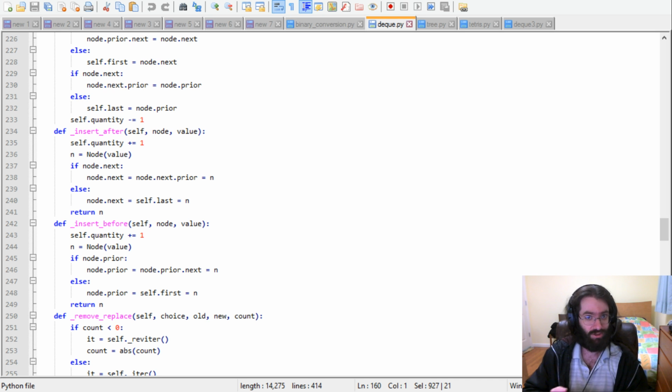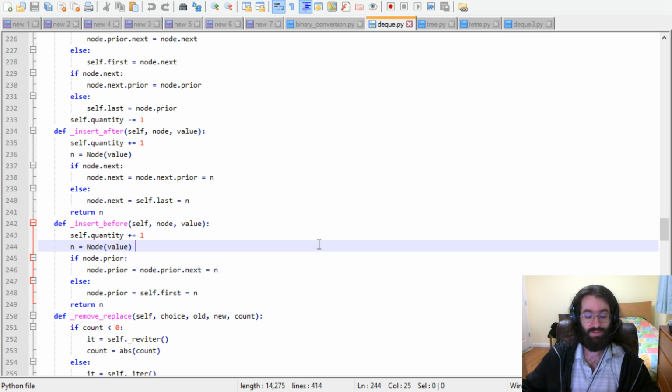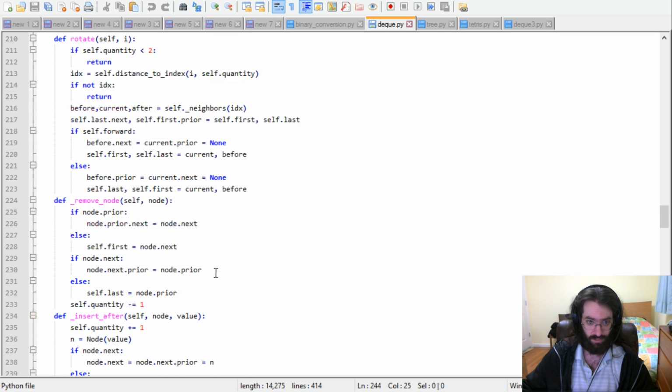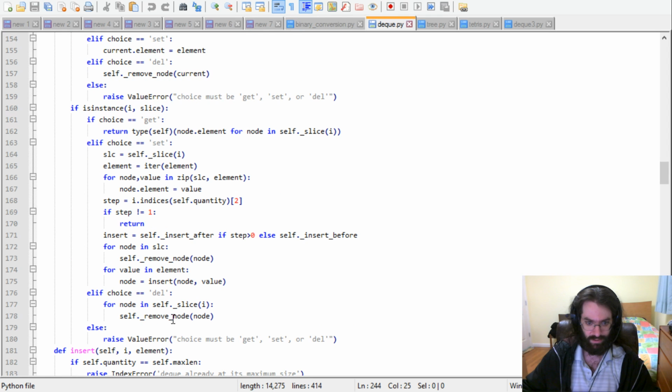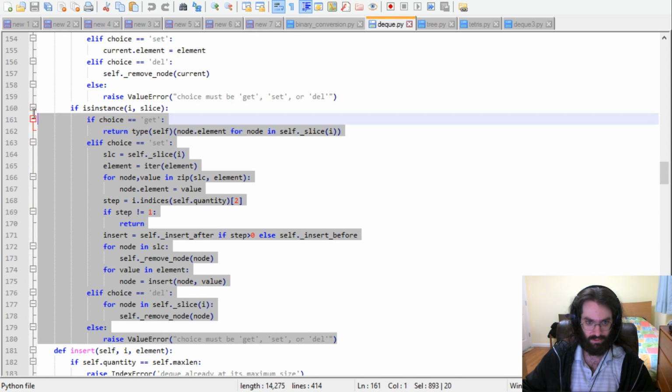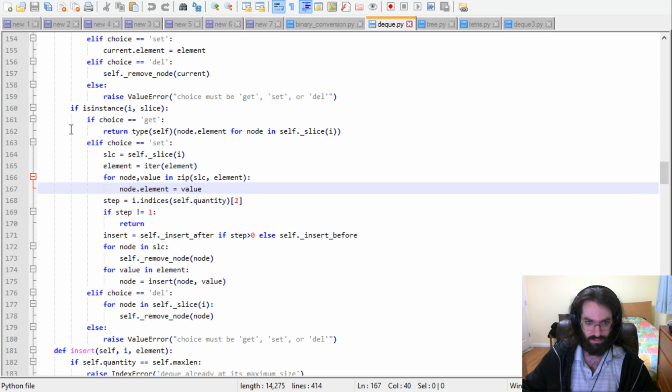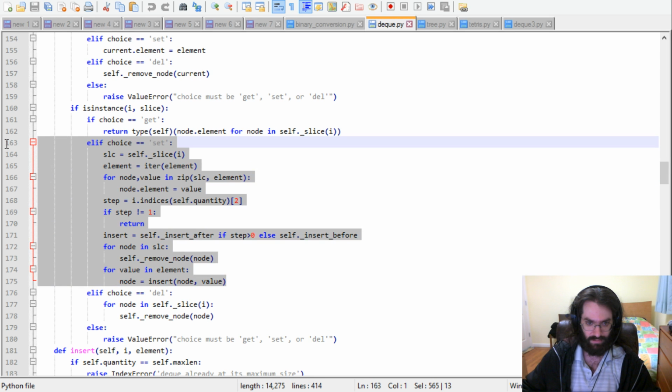Hi everyone, I'm TigerHawk-T3, and today we are going to finish the deck that we started a while ago. We had some trouble with slicing and slice assignment mostly. And this thing. This is very beautiful and tidy. This is slice assignment. It's very nice, but it doesn't work.